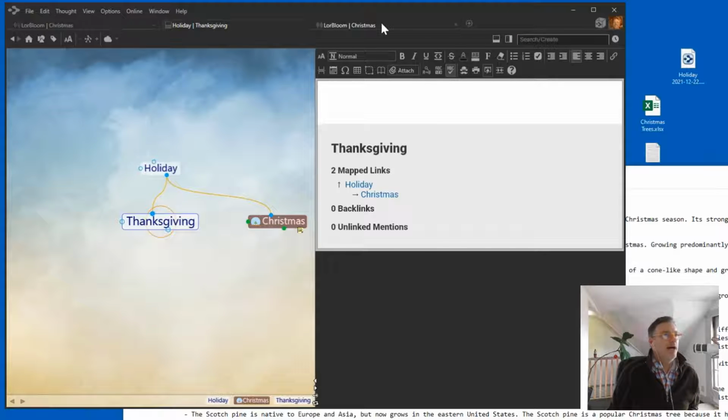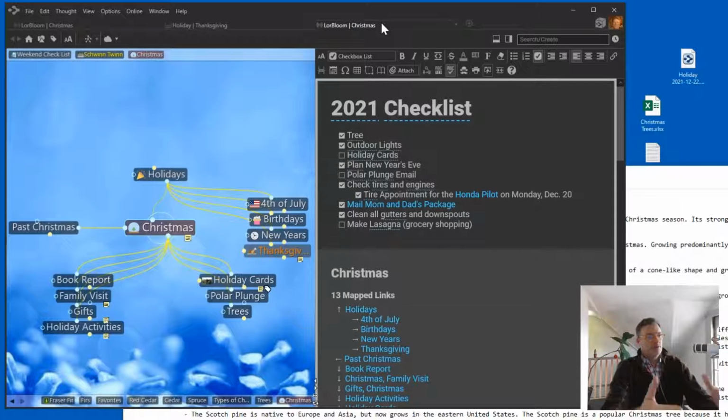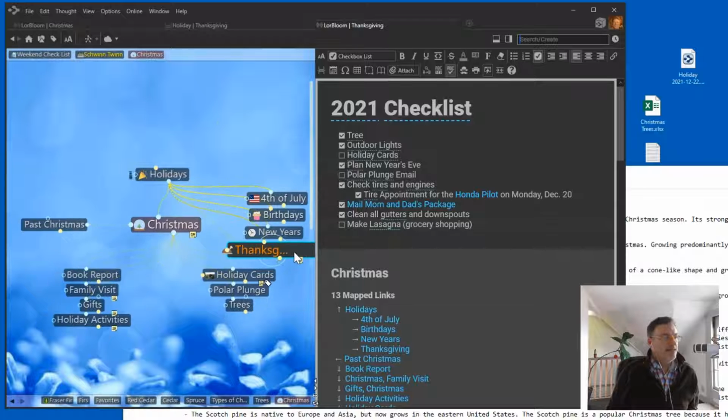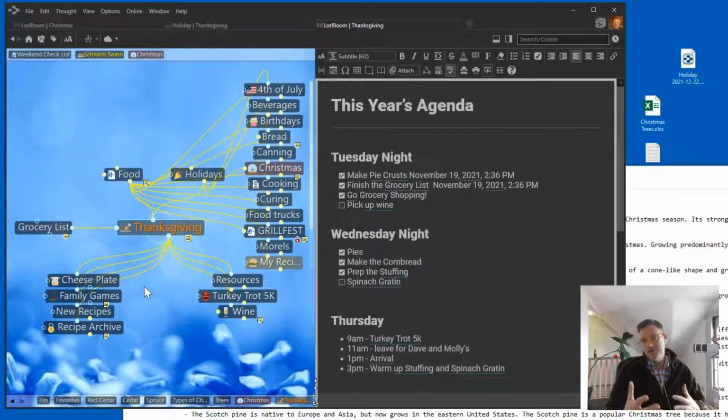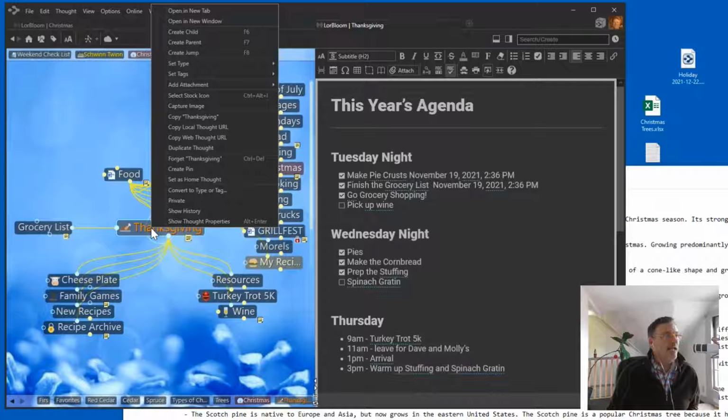So in my default master brain, here's my Thanksgiving thought where I keep track of recipes and things like that that are going on for Thanksgiving. It's really just a lot of food in this area of my brain. But I'm going to right click, and I am going to copy the local thought URL.